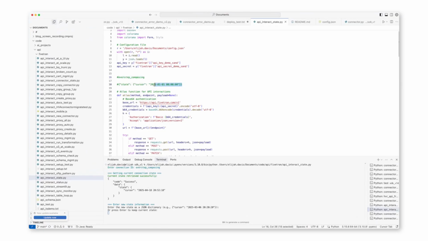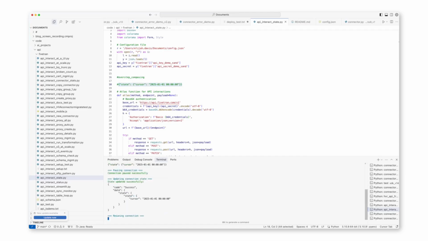Now I want to roll this back to the beginning of the year. So I'm just going to grab this value and patch my state. It is then going to pause the connection. It will patch the state. It will resume the connection and then validate that my state change was successful. As seen on screen, we can now see January 1st, 2025 is the new state.